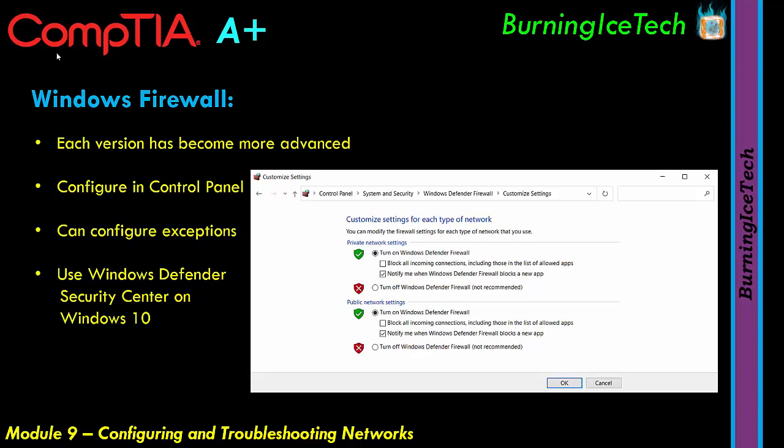Here you guys have a picture. So if you go into your control panel, which is luckily for the time being still there, don't know for how much longer it's going to be there, but if you go into your control panel, whether it be on Windows 10 or any other operating system, you're going to go to system and security, and then you're going to go to your Windows Defender firewall.